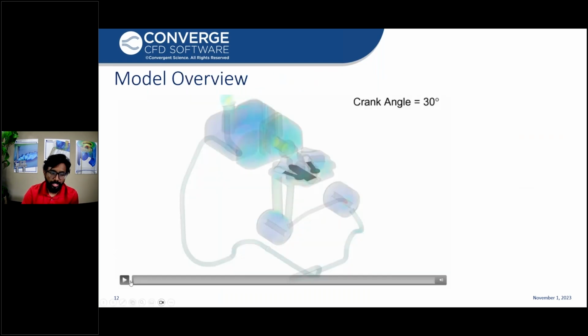So before going into the results, I just quickly want to show how the simulation looks when we have already provided all these boundary conditions correctly. As you can see, the flow is very well predicted using our adaptive meshing. The suction valve as well as the discharge valves are also working fine. And you can also see from this video, the piston motion is also pretty good.